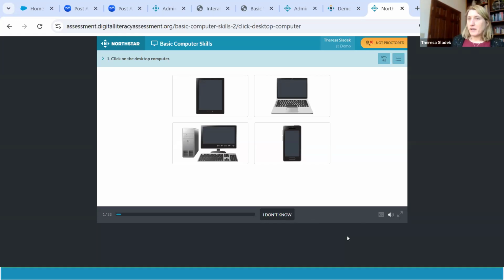Any specific assessment, like basic computer skills, an individual can take up to 2 times in one day. And the idea there was that they could take it as a pre-assessment, maybe do the practice lessons, and then take it again as a post-assessment and maybe pass, get the certificate. You can't take it more than twice in one day because we didn't want people just taking it over and over just to get the right answers. We want people to actually learn the skills.